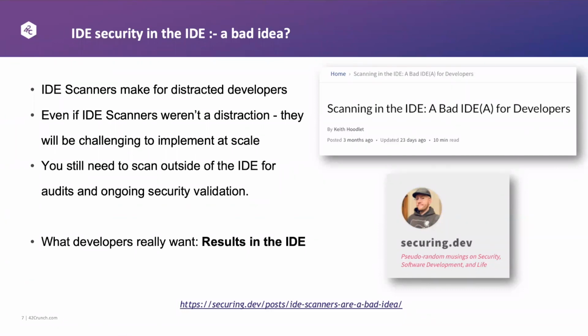It's something that developers don't necessarily like. You can distract developers. It can be quite hard to do this at scale, right? If you want to roll out something, it's quite hard to deploy at scale. And then that third point, I think, is quite important. And we cover this a lot with the 42 Crunch approach, because we've got a really good solution to this, right? It's not sufficient to allow your developers to only scan in the IDE.